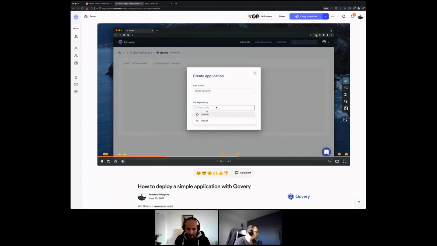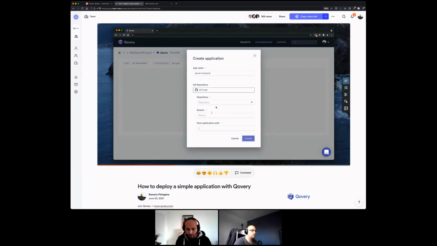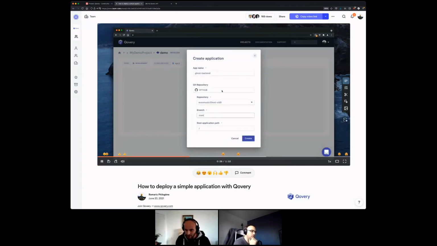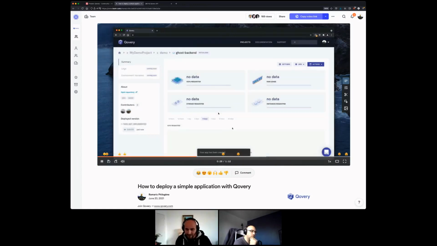So it's a Ghost backend. Ghost is an open source blogging project. Here you can see that I'm selecting GitHub, the repository that is listed, and I'm putting the main branch. That's the main branch that I want to deploy.